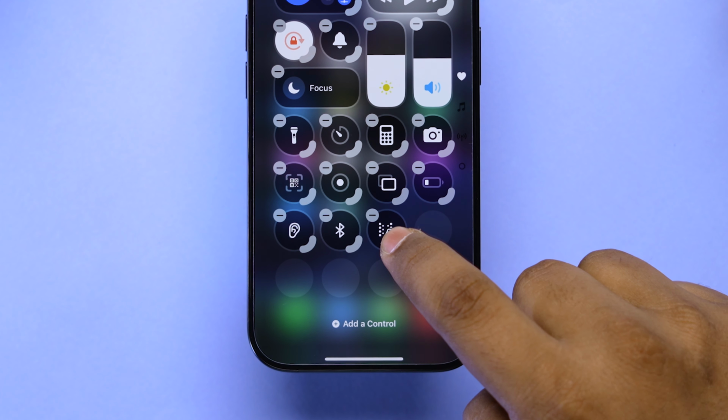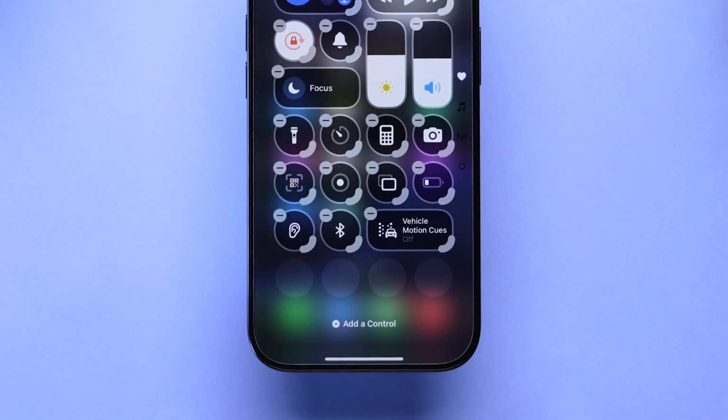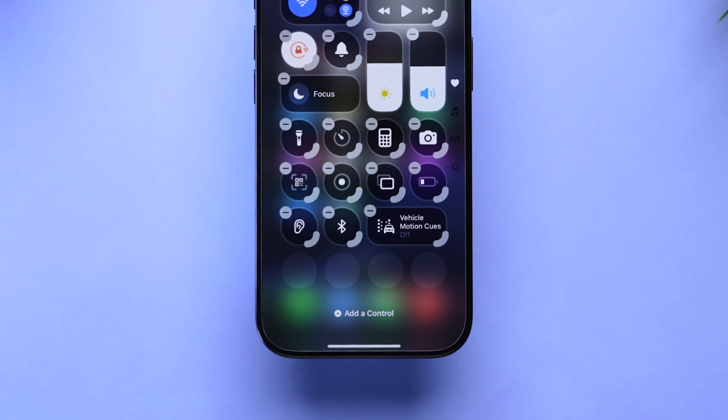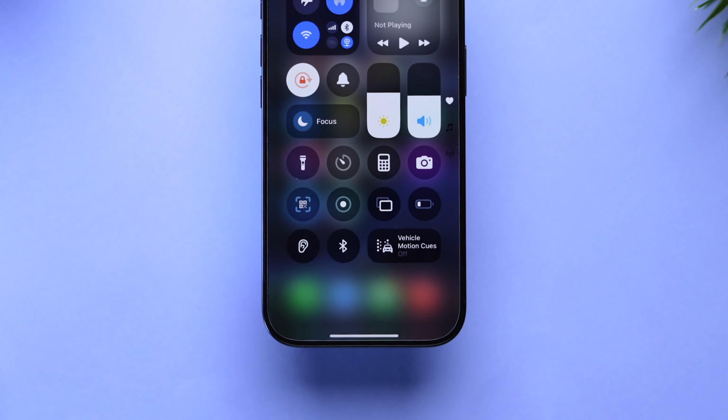You can also rearrange and resize the icons as needed. Once you are satisfied with the changes, tap on the empty screen to exit edit mode. And that's it.